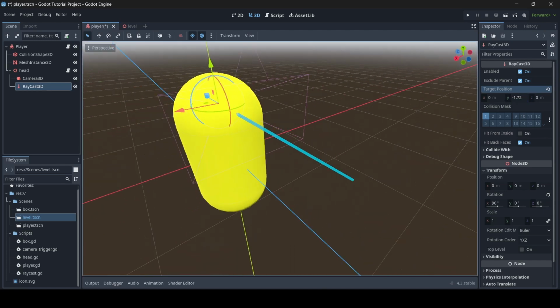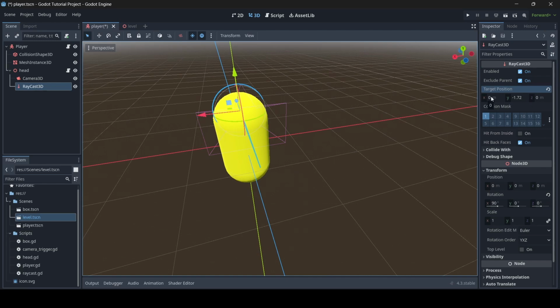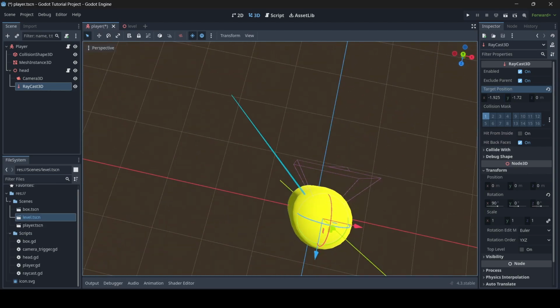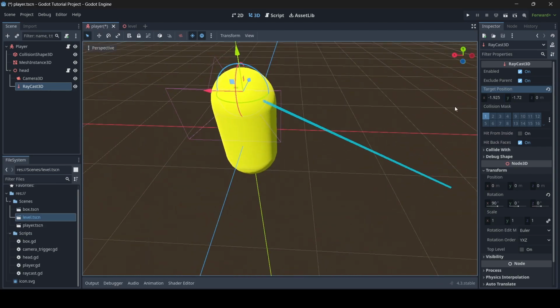So if we change the x and z values here, if I change the x value, as you can see, the raycast is now pointing more towards the player's left.